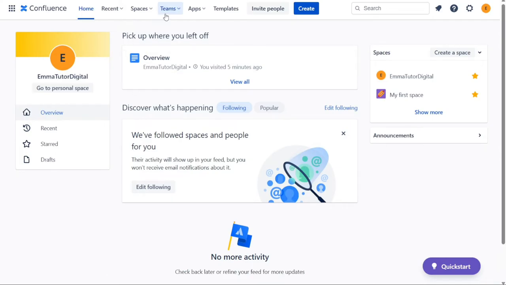The Teams tab allows you to manage your teams and collaborate with other users on the platform. Here, you can invite new users to Confluence. You can invite people to join your team, or you can invite them to the platform as a whole. This is a useful way to expand your network and collaborate with others more effectively. Here, you can also search for people and teams.